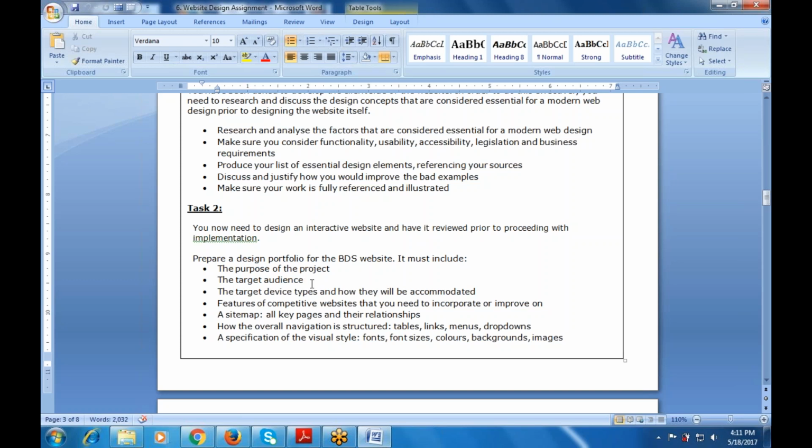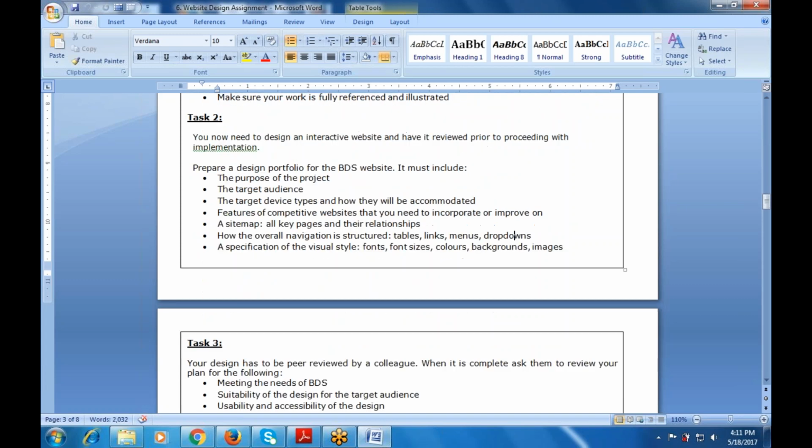That may include a purpose and a target audience. It's up to you. Either you use multiple tabs or a single tab. This depends on you. Also, various features of competitive websites that you need to incorporate. That means you have to see various websites and what they contain. That also includes navigation, tables, links, menu, drop downs, and also various font sizes, colors, background, images. That means you have to design a website according to these features.